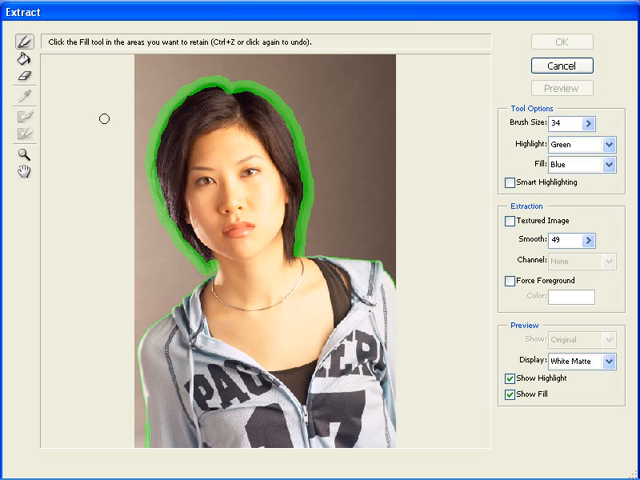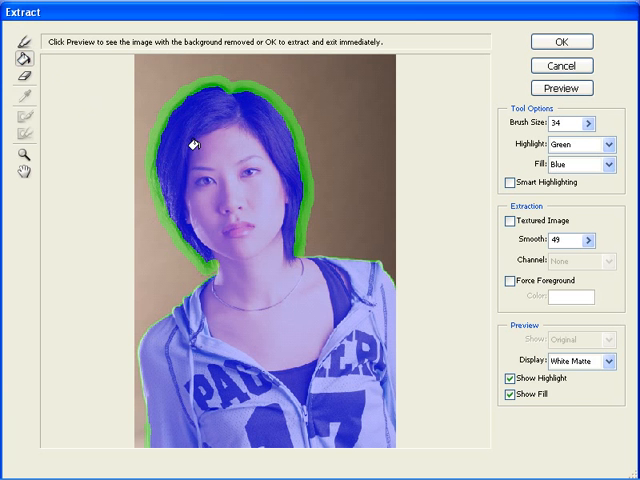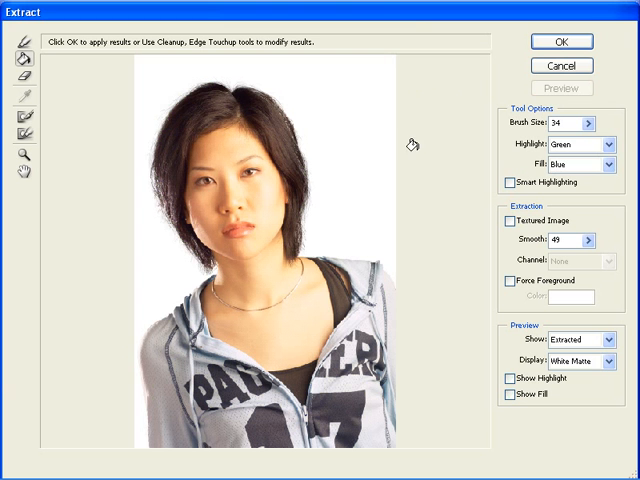Right now we have to tell Photoshop which part we want to keep. So we choose the Fill tool and click. We're now telling Photoshop we want to keep everything in this blue area. We want to lose all this background and then get the best transition around this green area. So we'll click the Preview button to see how it's looking. And that's looking pretty good.